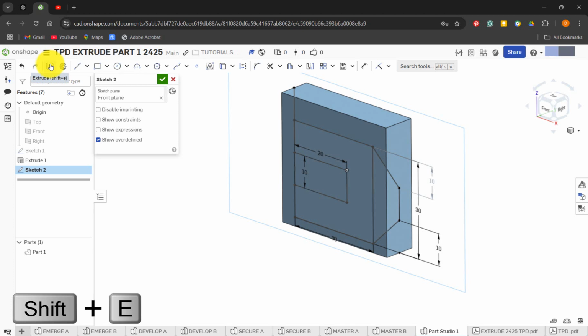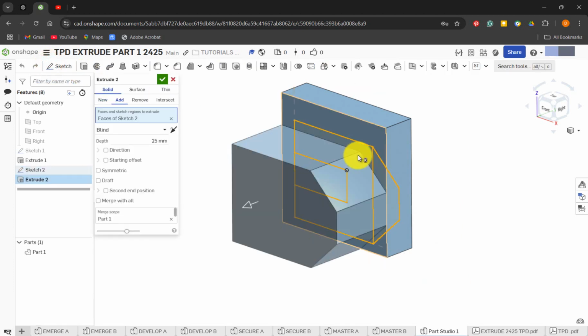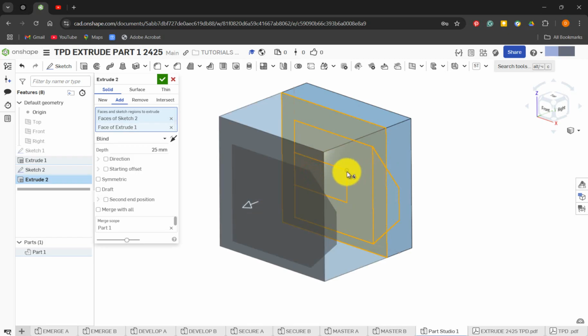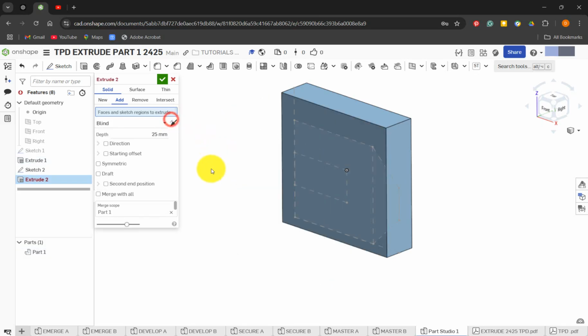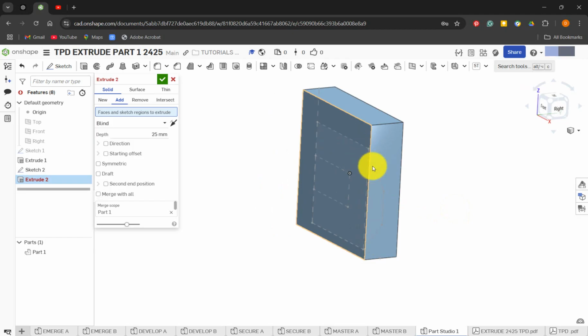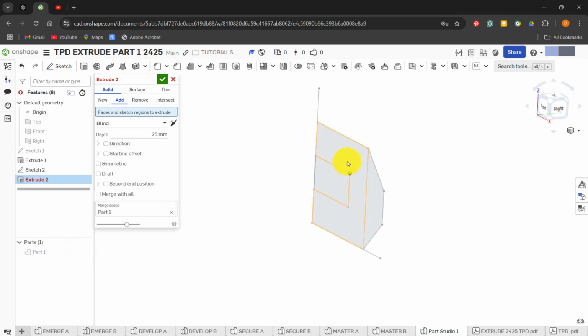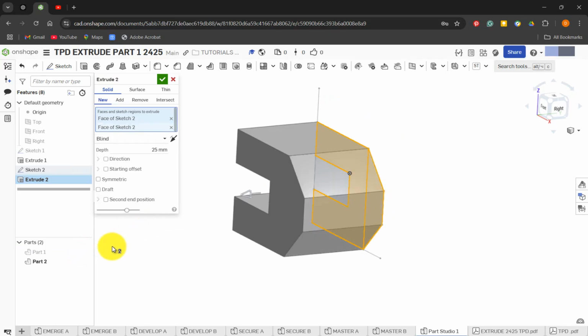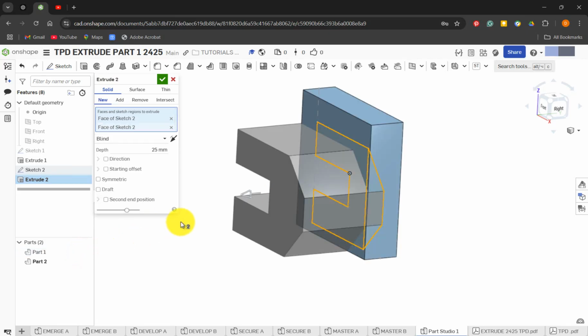I'm going to go extrude or shift and E. And you can see it's selected everything. So if it does that, you can obviously deselect, or just click off all of them and actually select what you want. Now it's a little bit funny because it's hidden sort of behind there. So if I could just turn that one off and select those and then turn the part back on, and we've got 25 mil coming this direction, but it's created a new part, so that's why we've got 2 parts.